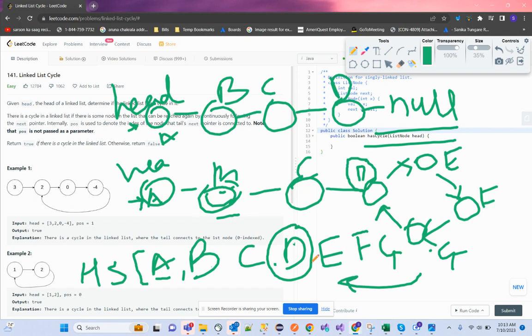Instead, I will return true, because my hash set contains that particular node, and thus there is a cycle. So we are using this hash set to store the nodes and to check whether nodes are repeated or not. That's the reason we use the hash set data structure. Time complexity is O(n), and since we are using a hash set, space complexity is O(n) as well.